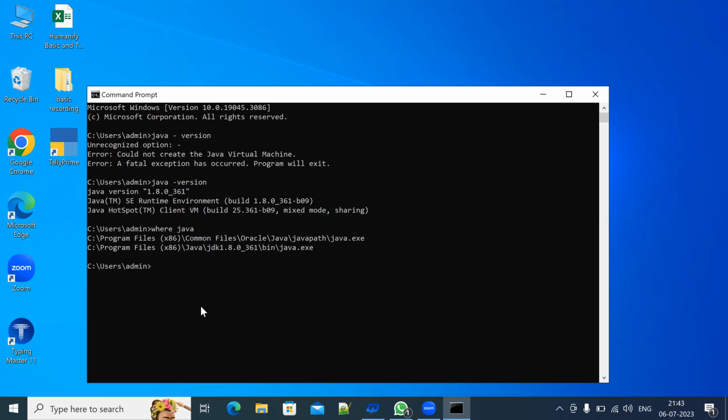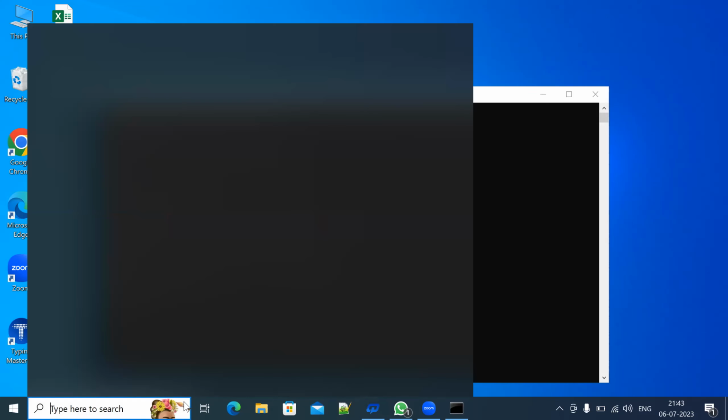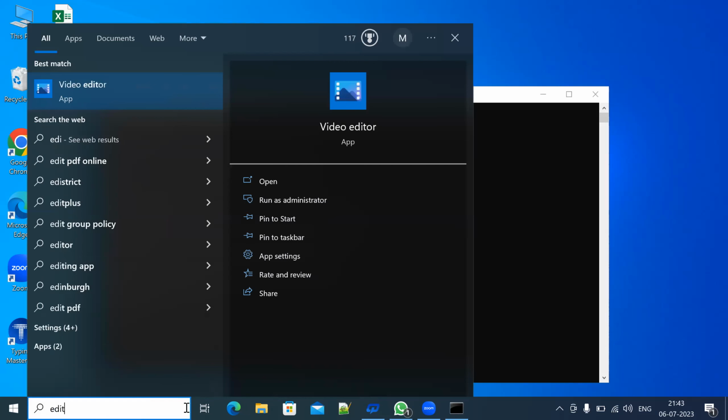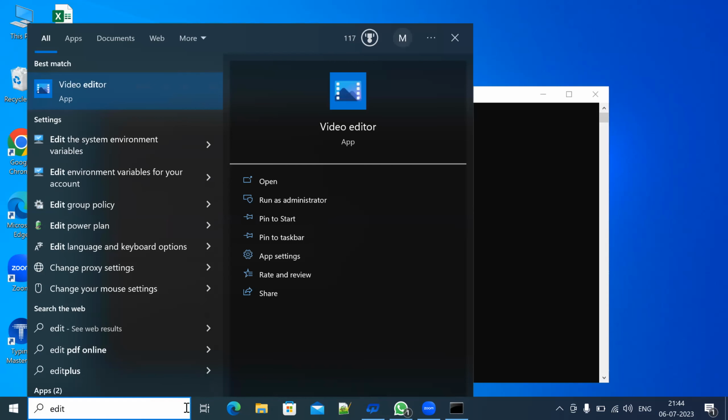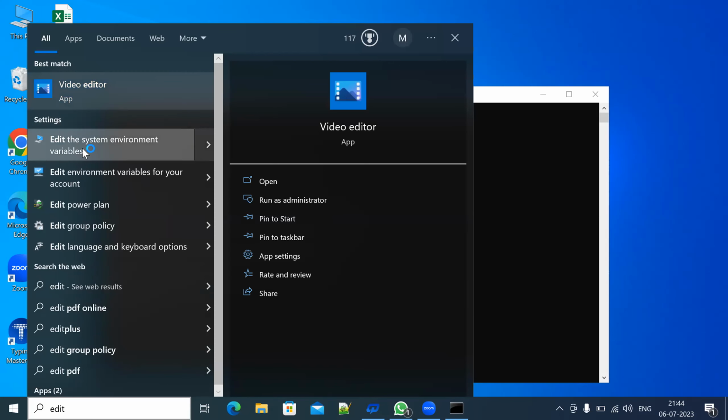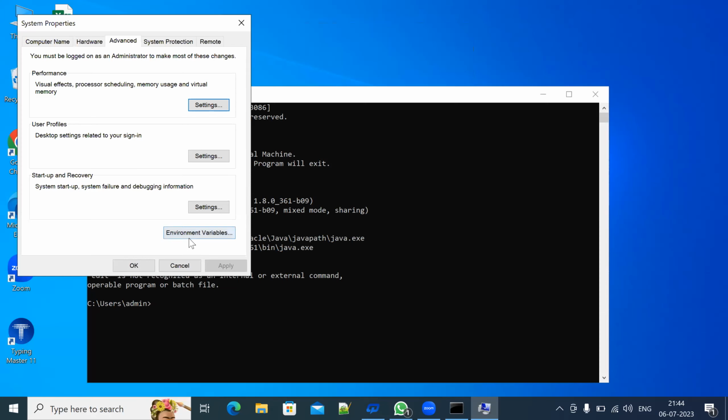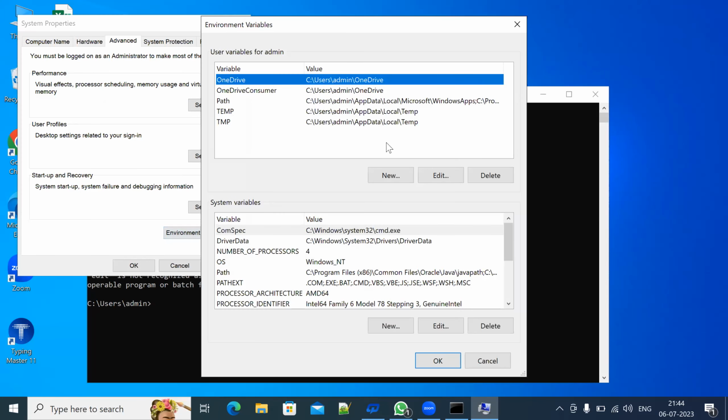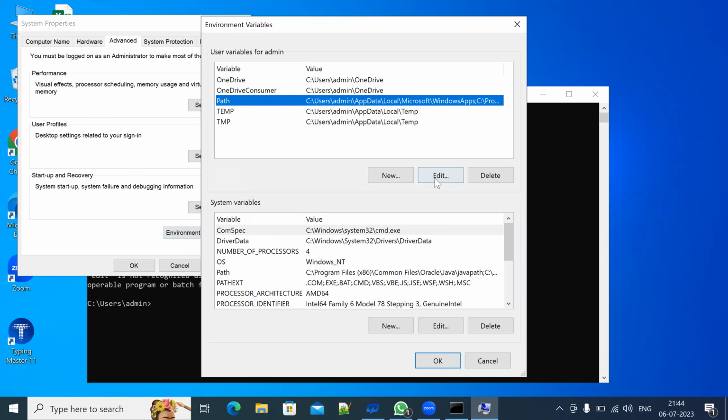So one more thing you can do. Go to the search bar in the Windows bar, and enter edit. Click on that, edit the system environment variables. Yeah, environment variables. One thing you can do, to not have confusion, go to path, edit.